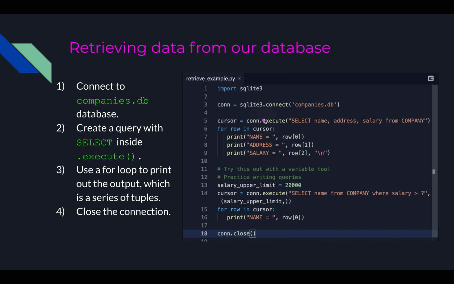So this is a very basic example of how you can access and retrieve stuff in databases. Here's another example that puts it together with Python again. We have a variable called salary upper limit equals 20,000. We have a query that selects name from company where salary is greater than question mark. If you remember how question marks worked from our last example, this means that we can enter some data into our query. So we close the quotes right here, and then we have parentheses and then the variable salary upper limit.